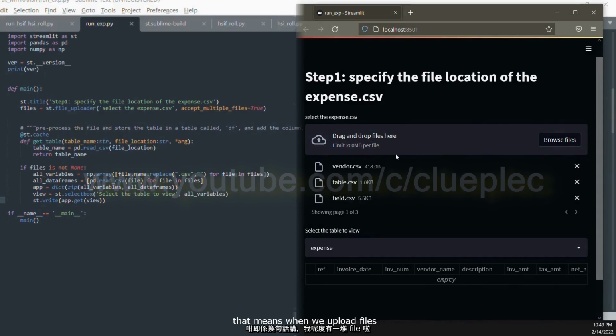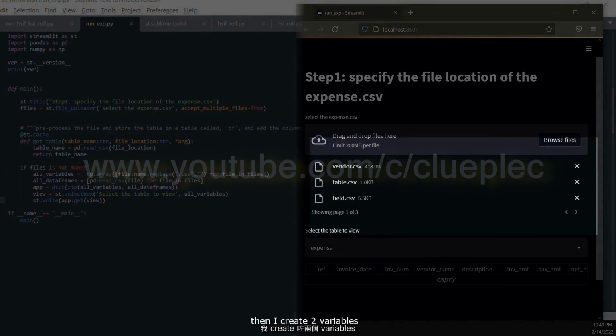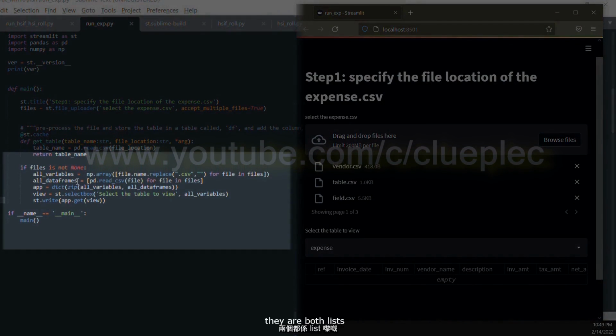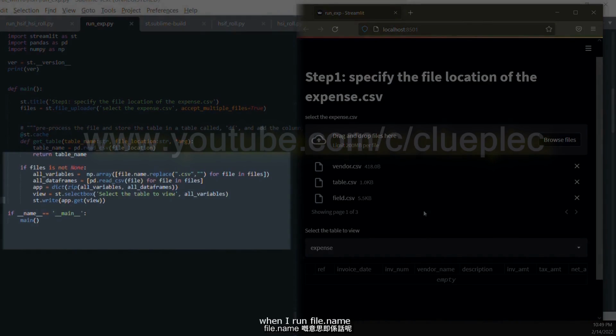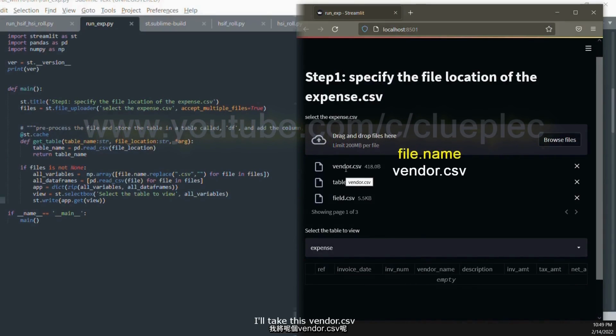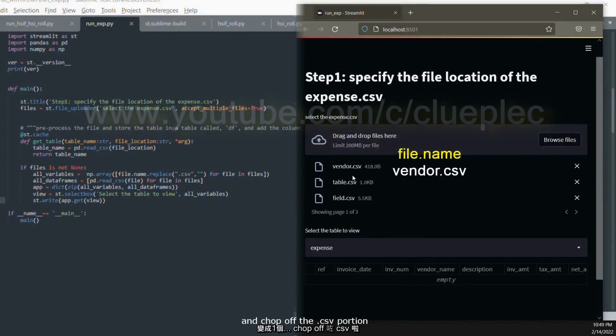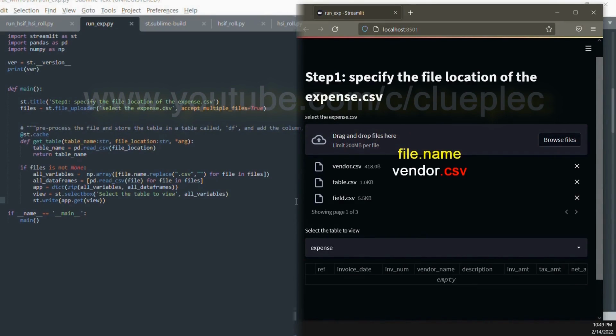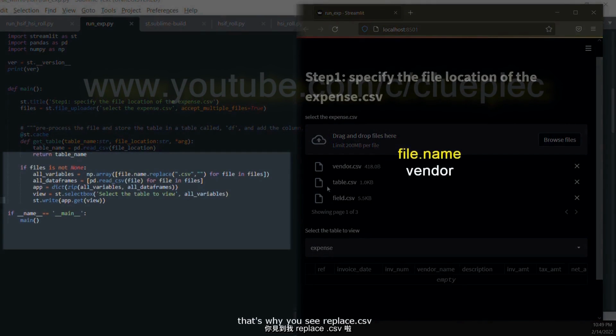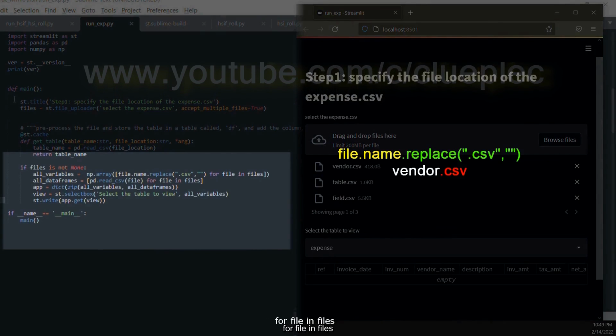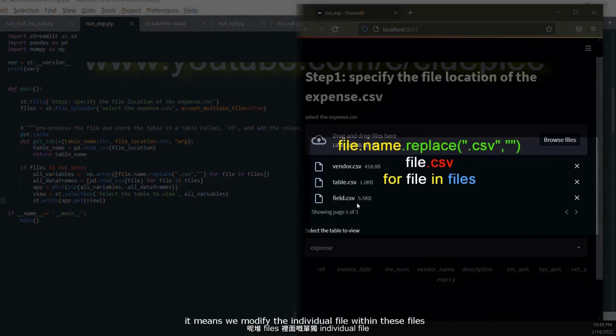That means when we upload files, then I create two variables. They are both list. When I run file name, I'll take this vendor.csv and chop off the CSV portion. That's why you see replace .csv for file in files. It means we modified the individual file within these files.